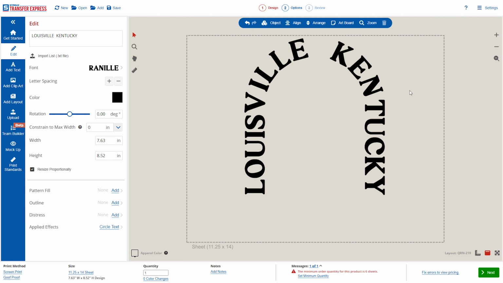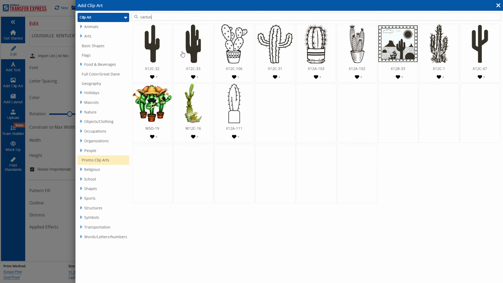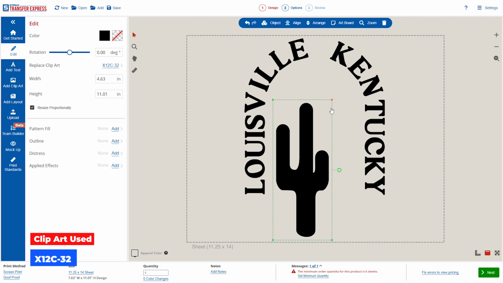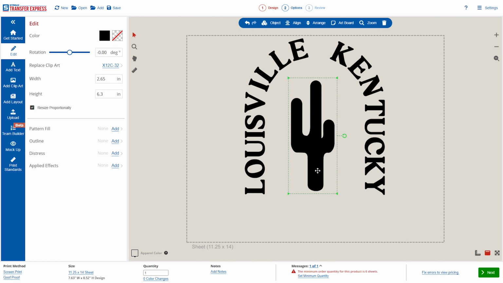Now, the next thing that we'll want to do is add that cactus. So let's go on over to add clip art and we'll just search cactus. And right here, you'll see we have a few different cactuses. And let's go ahead and we could grab, let's grab this one right here. Now we'll size this one appropriately and kind of just drop it in right here.